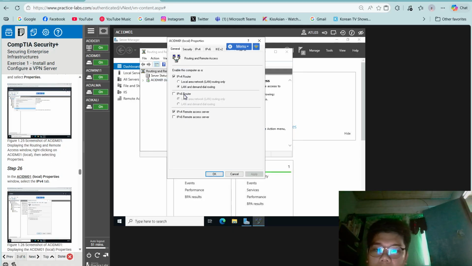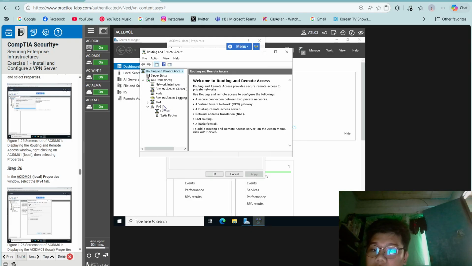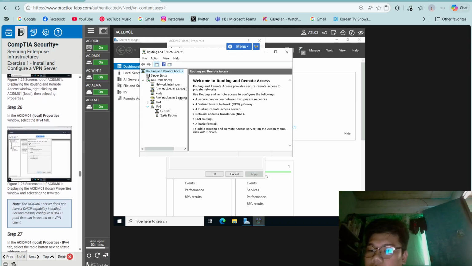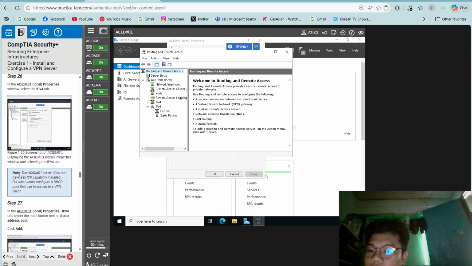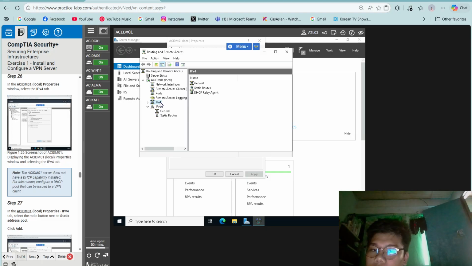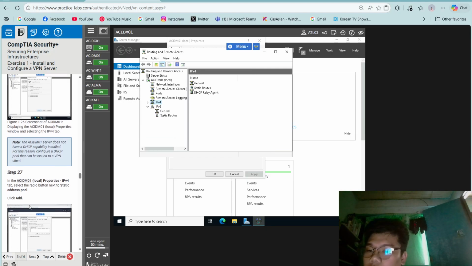Then select the IPv4 router tab. Note, the ACMD01 server does not have a DHCP capability installed. For this reason, configure a DHCP pool that can be issued to a VPN client.